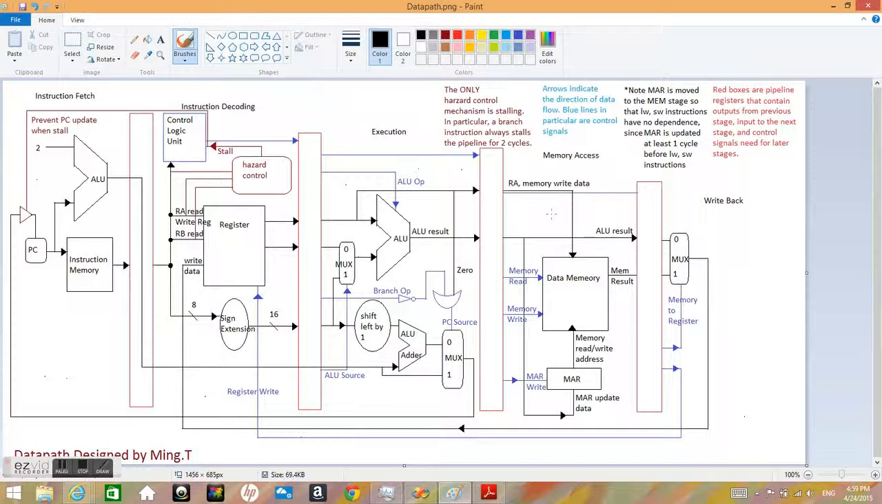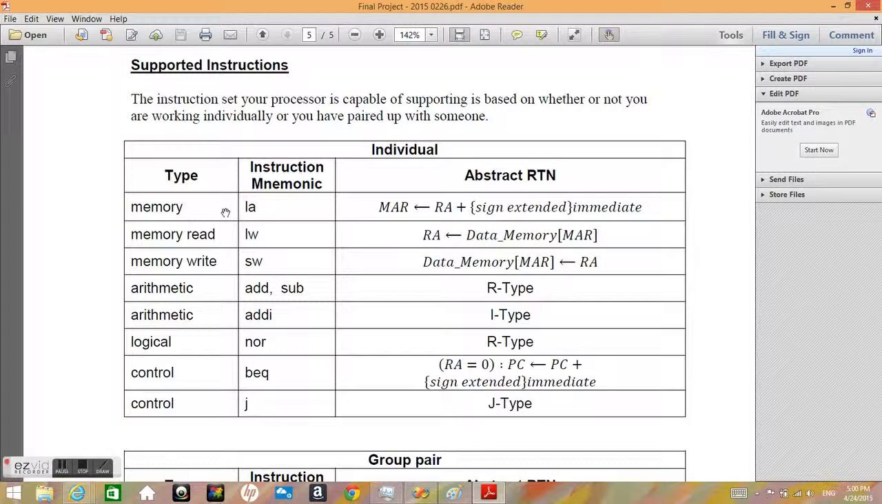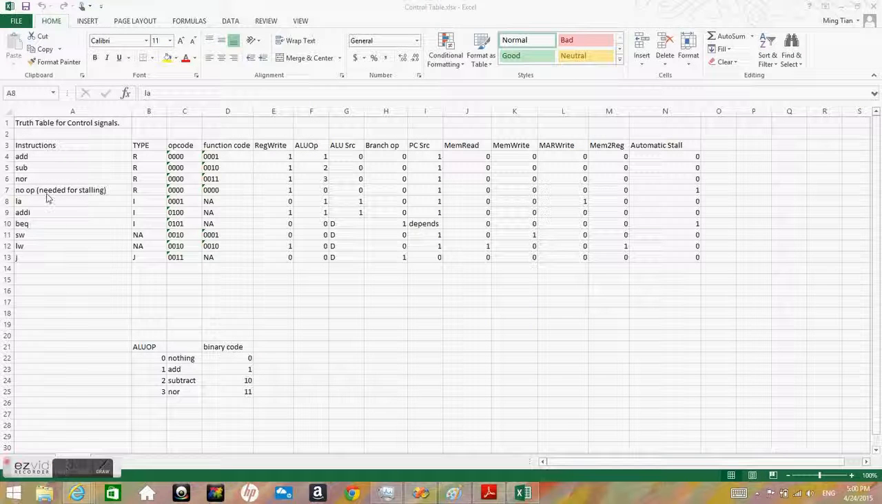Because all memory access instructions do not require the ALU, the memory access register is moved into the same stage as the data memory block. Let's look at the instruction that is used to update the content of the memory access register. Let's take a look at the control signals to see how this particular instruction is handled by the processor. The LA instruction does not update the register, and the ALU performs an add function.